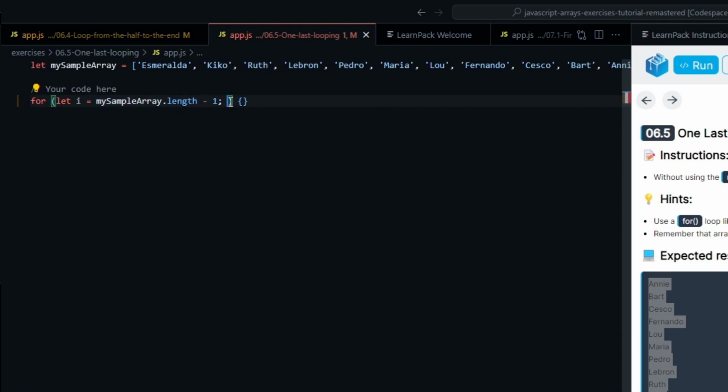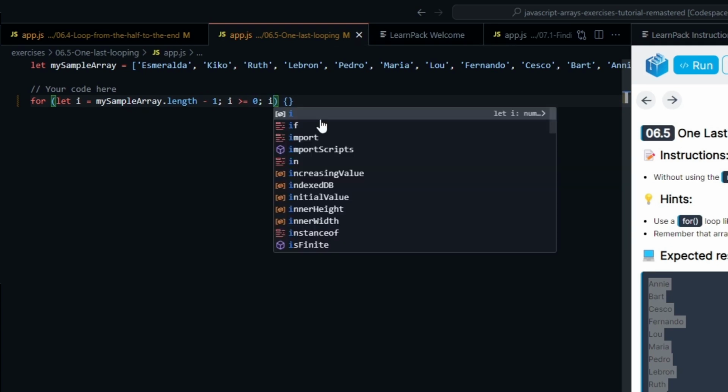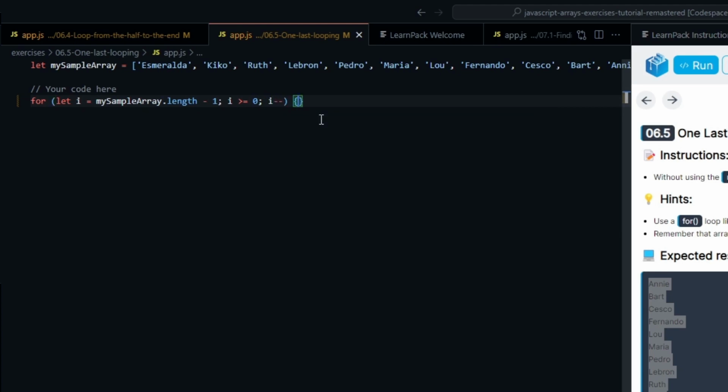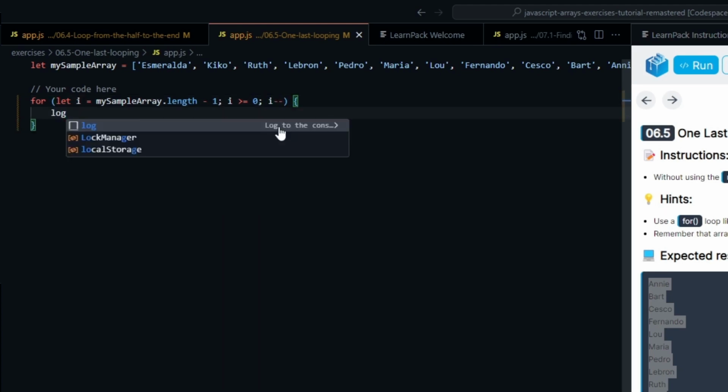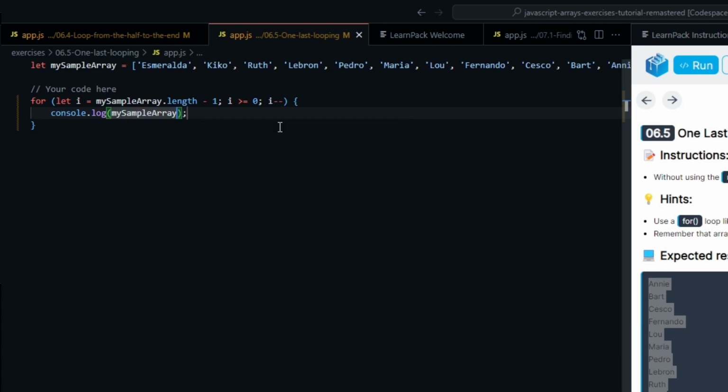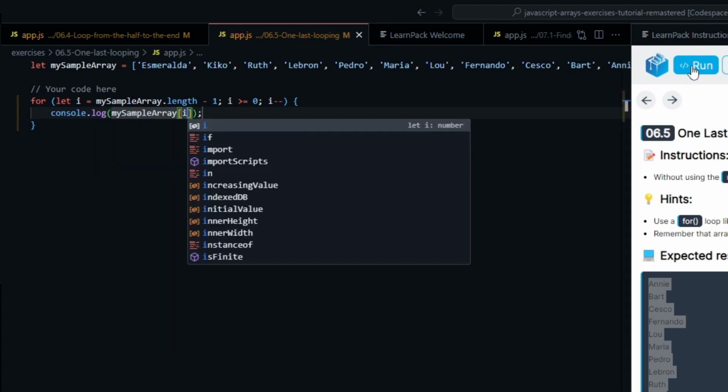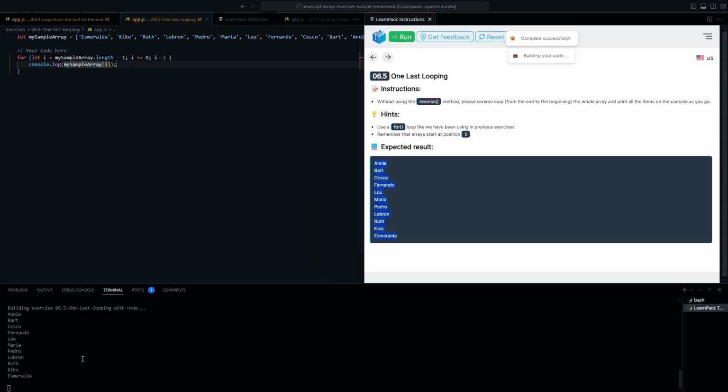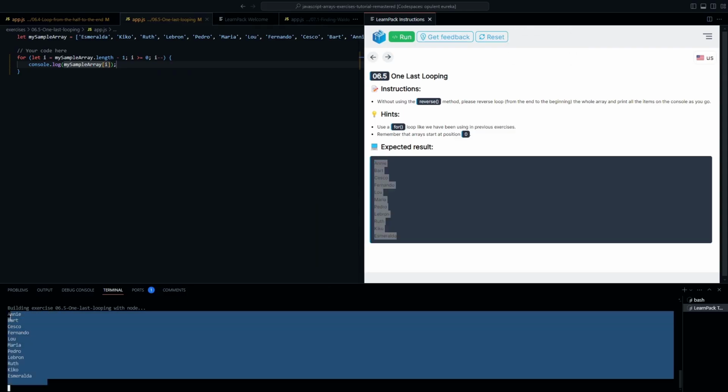And where do we stop? We'll keep going until i is greater than or equal to 0, to include the 0. The last number for this for loop will be 0. And then here we put i, for example, and simply write a console.log. Put console.log with my sample array at the position of i, which is the variable we declared inside this for loop. There you have it. The expected result is there.